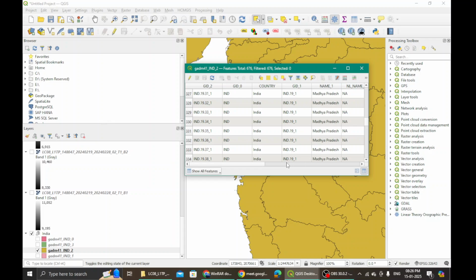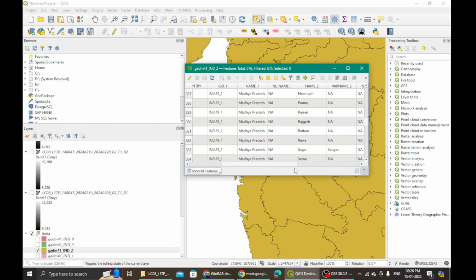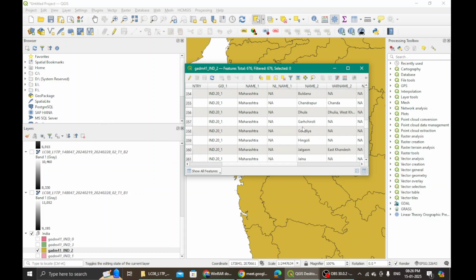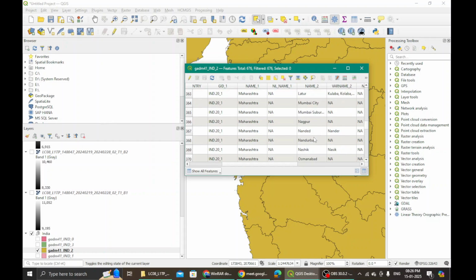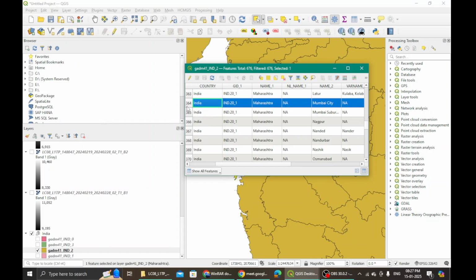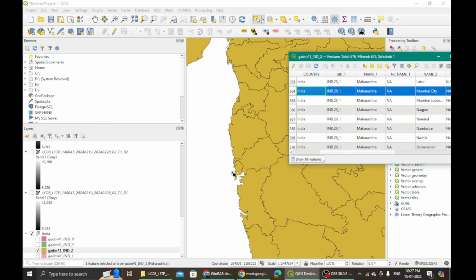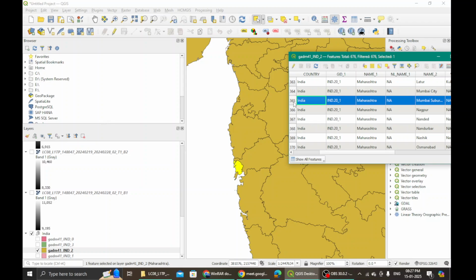Maharashtra, Mumbai, Madhya Pradesh, Maharashtra, JKLM, Mumbai City, Mumbai Suburban. Okay, Suburban I'm not interested in. I'm interested in Mumbai City. So I just select it like this. So once you select it like this, that is suburban area, that is city area, okay, fine.